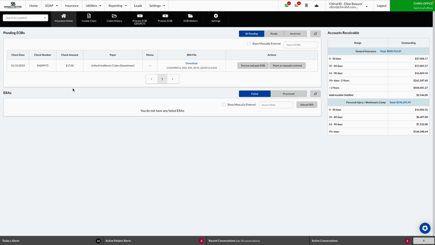So let's go through the process of retrieving an ERA file. As I mentioned earlier, we sync on about a once an hour cadence. So we look at your clearinghouse, grab any ERA file, and we review it for any reason codes. If that ERA file passes, there are no reason codes detected, then that ERA file will end up here in your pending EOBs. Your pending EOBs comprise both ERA files that have passed or manual EOBs that you have started and saved as a draft. Both options require you to finish reviewing and posting the EOB.